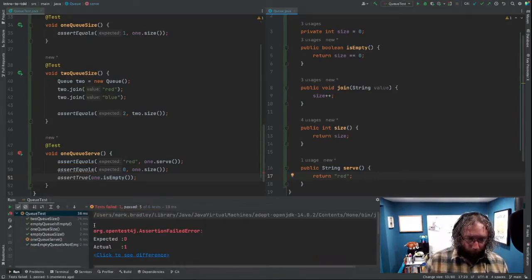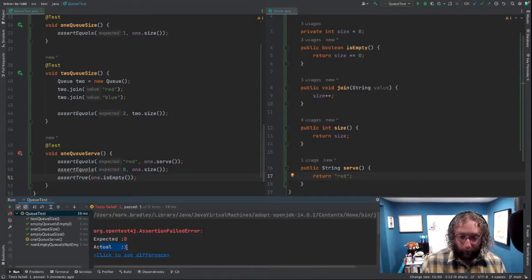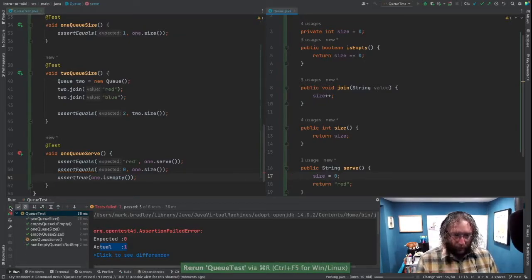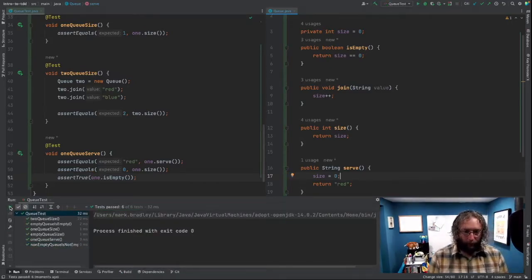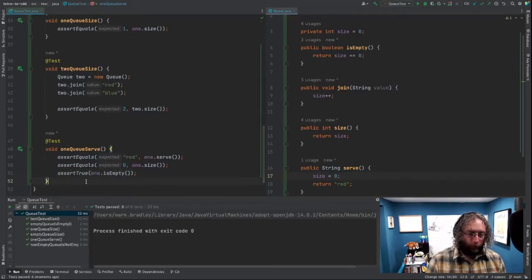Now we expected 0, but we actually got 1. So our size is at this point incorrect. So we also need to make the quickest change to make this test pass. We need our size to be 0. So size equals 0. There we are. And if we add that, our test is passing. That's great. Now we're on to the next step.